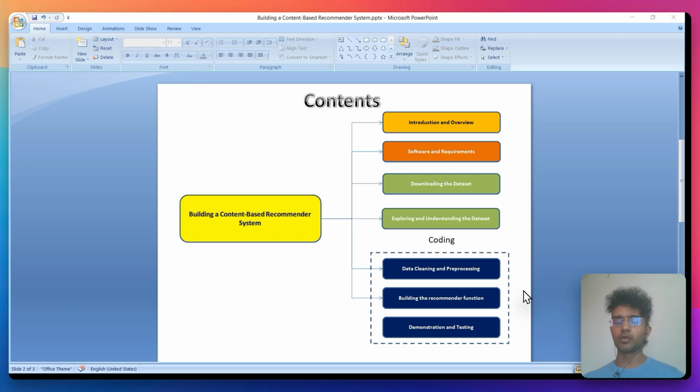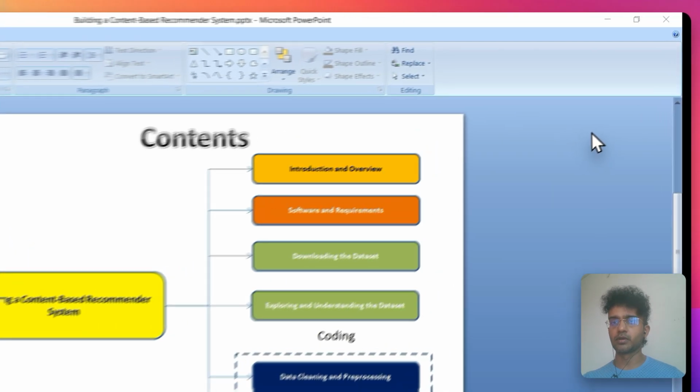application that we've built. So that's all in store. So with this, let's go to the next section, software and requirements, where we discuss the basic requirements that you're going to have in order to build this workshop. So without wasting further time, let's go there.